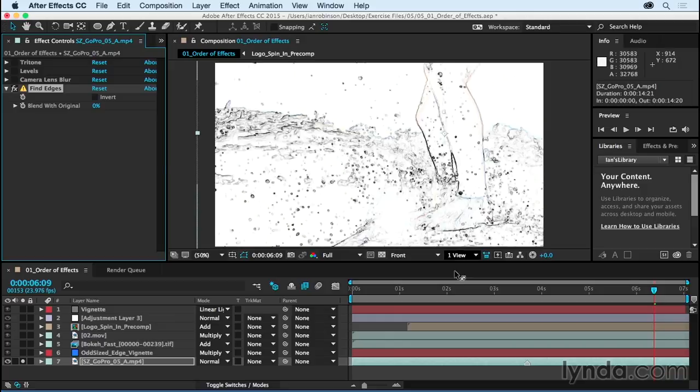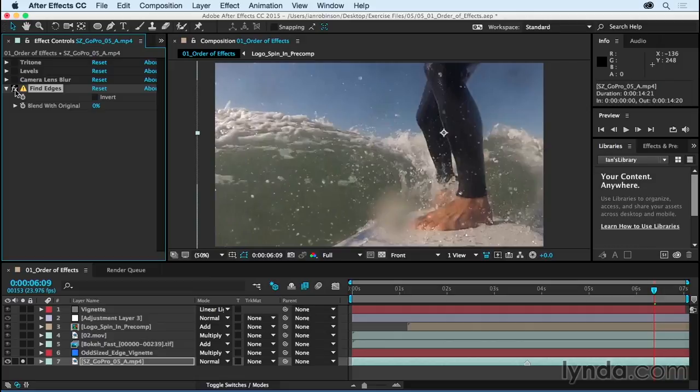But if you notice, it's kind of made everything black and white. And if I turn the effect off and on, there is some color in this. I've got green and I have blue, and then I have the skin tones of the surfer's feet.